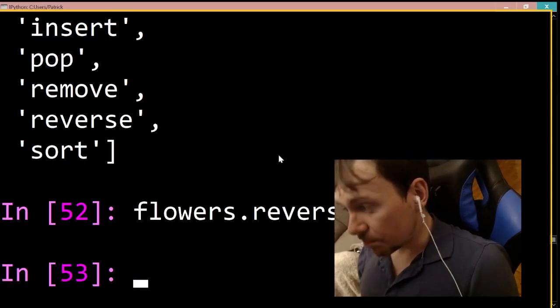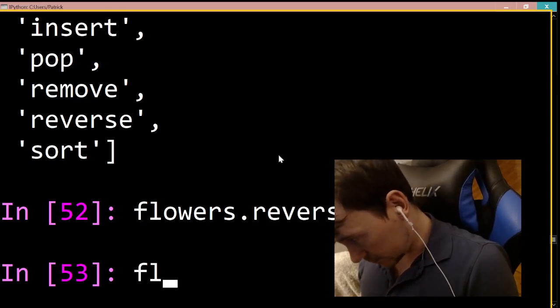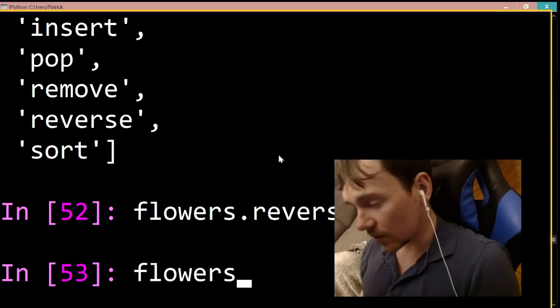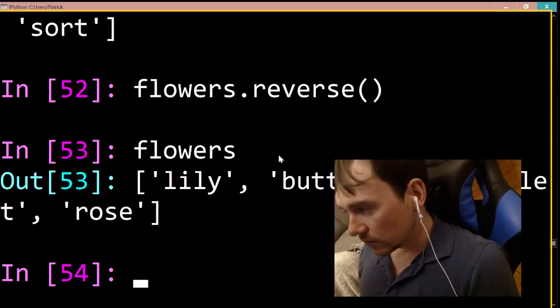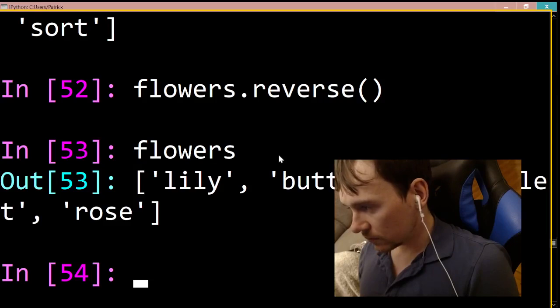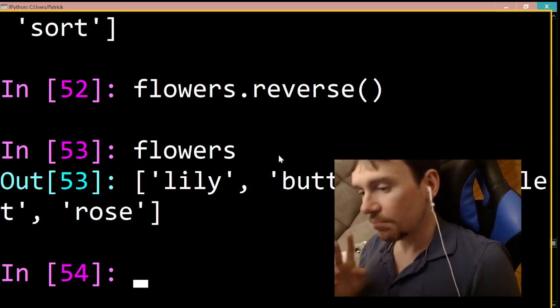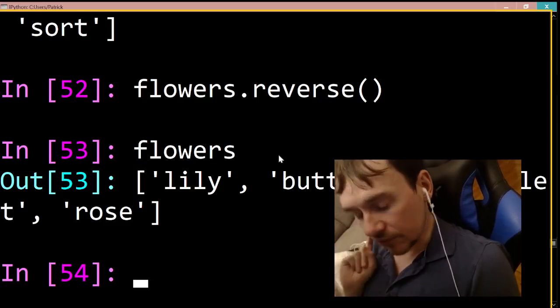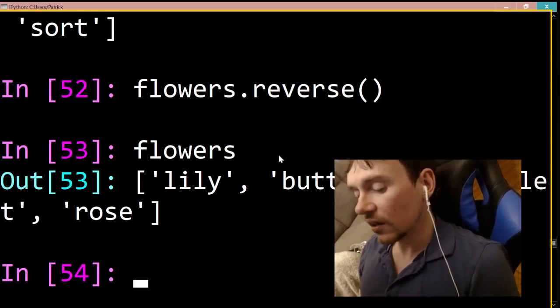And there's no output. But if we check our list, F-L-O-W-E-R-S, flowers, Out bracket 53 colon. Left bracket lily, buttercup, violet, rose, right bracket. So it's lily, buttercup, violet, rose. It reversed our list. So that's kind of cool.